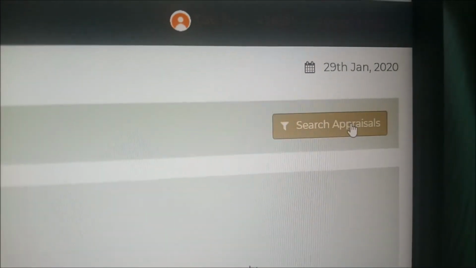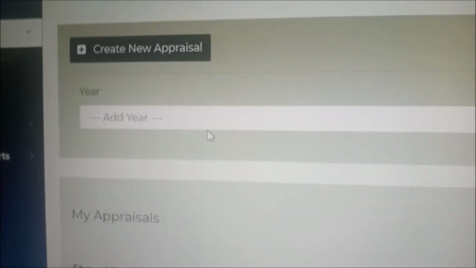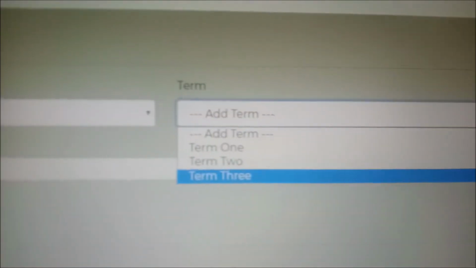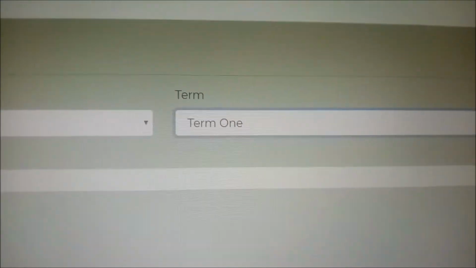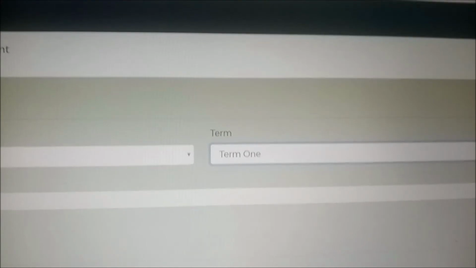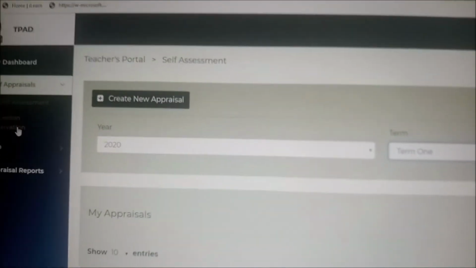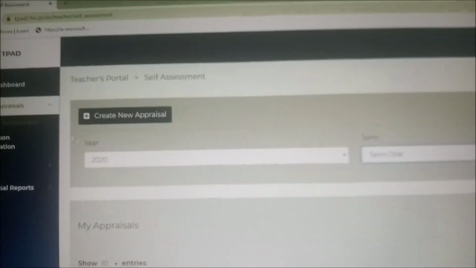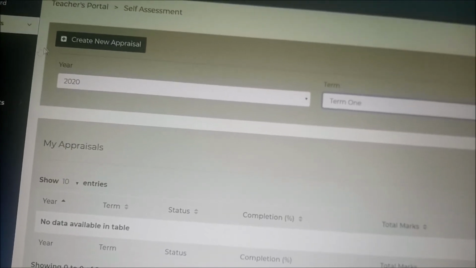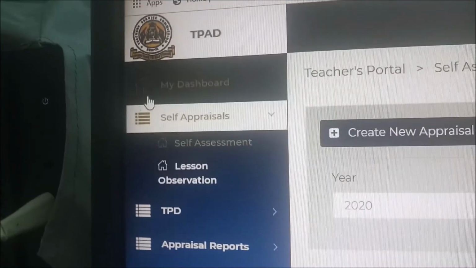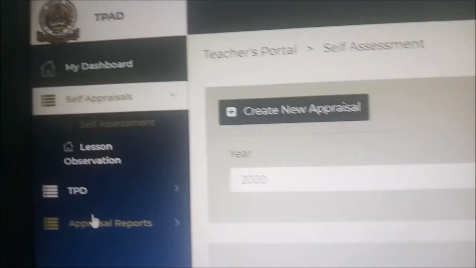Click on search appraisal. It will give you those options, the year that it was done. For example, you get 2020 at the term. So for example, we are in term 1, and then later you can be able to search. But since there is no data, you keep on self-assessing yourself. And finally, you can maneuver everything on your own. This is your own time. During your own time, maneuver everything. I know you'll be successful.